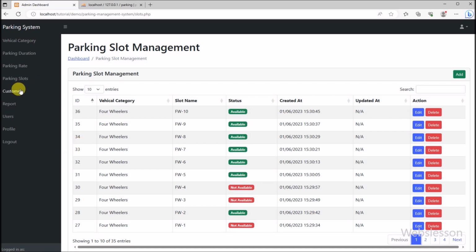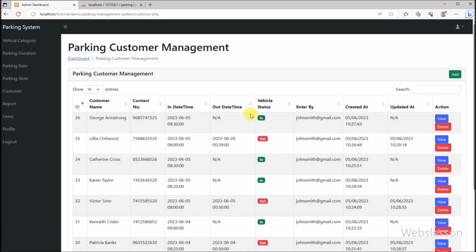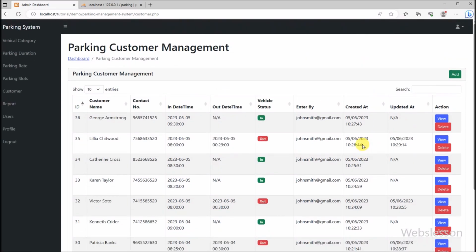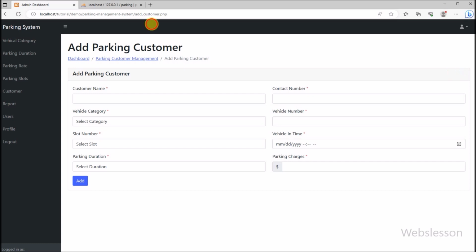Now we will show you the customer module, in which we store vehicle parking and customer data. So here, we click on this link. Here we can see that the parking customer management web page has been loaded, and here admin and sub-user can manage this web page data. Now, to enter new vehicle details, we click on this add button.